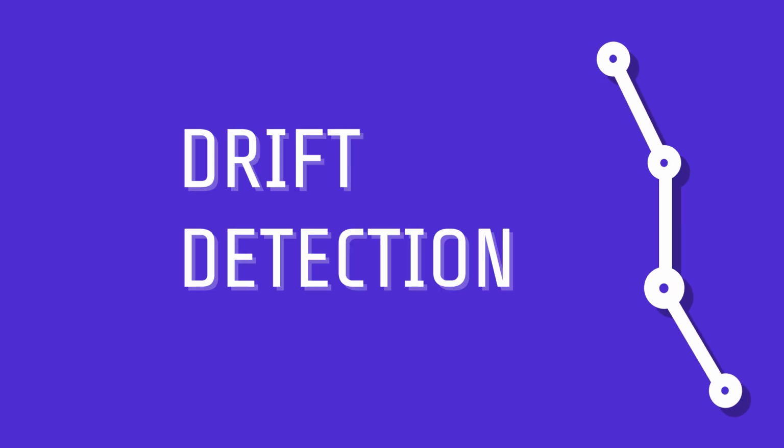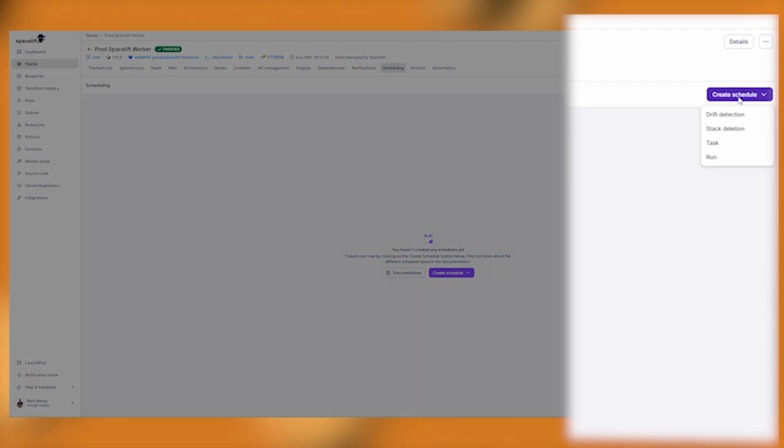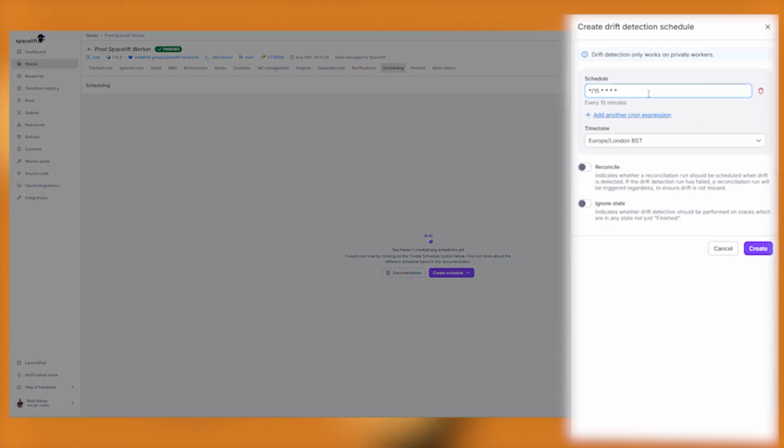Scheduling drift detection. Drift detection scheduling solves a real issue. Infrastructure often changes outside of Terraform. Manual console edits, external tools, and emergency fixes. We've all been there. Drift detection requires a private worker pool. Schedule checks via a cron. It can trigger tracked runs to reconcile drift and respects your auto-deployment setting. Notifications can be configured to fire when drift is detected.